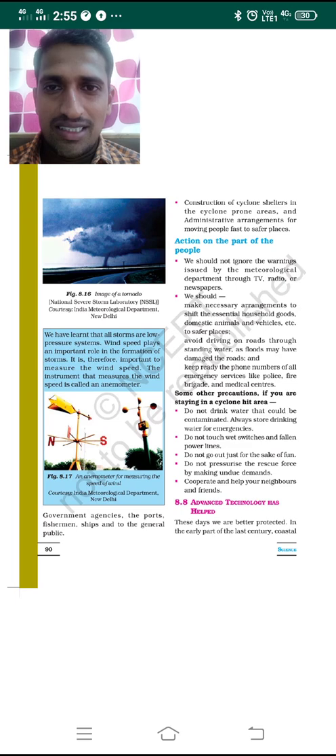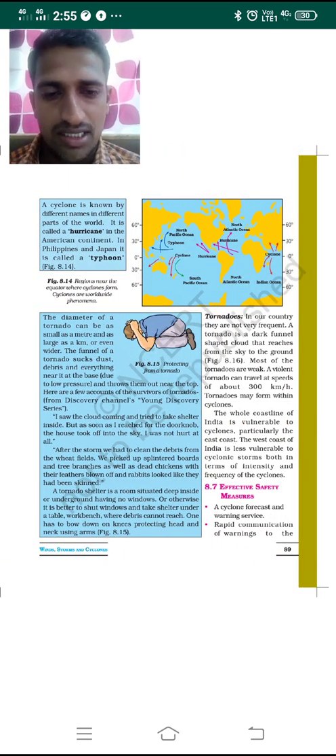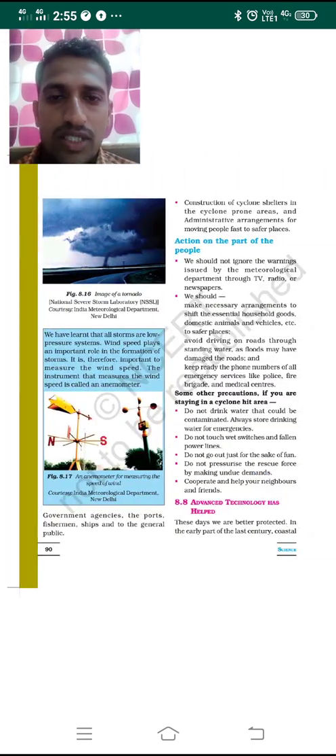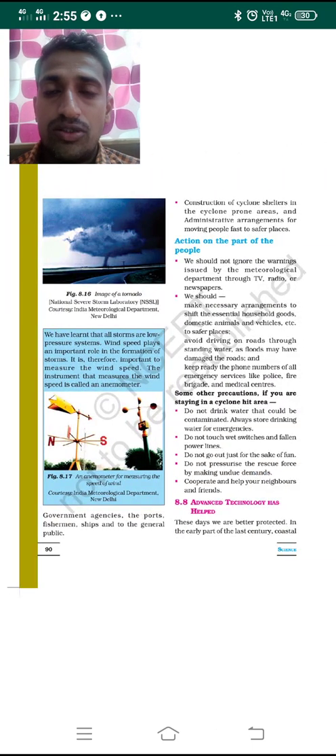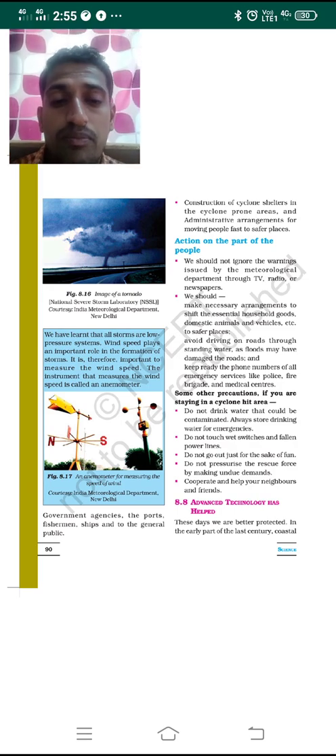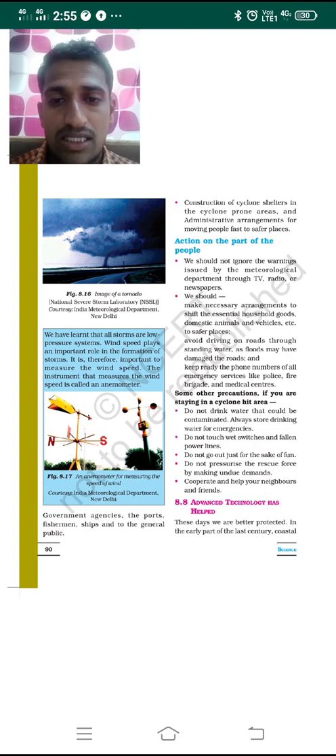So, dear students, in the previous class, we were discussing the effective safety measures for being rescued from cyclones. In yesterday's class, we also learned about tornadoes. Today let us learn about some of the precautions that we must take at the time of a cyclone in cyclone hit areas. Already in the previous class we studied about tornadoes, and how tornadoes can affect human life.